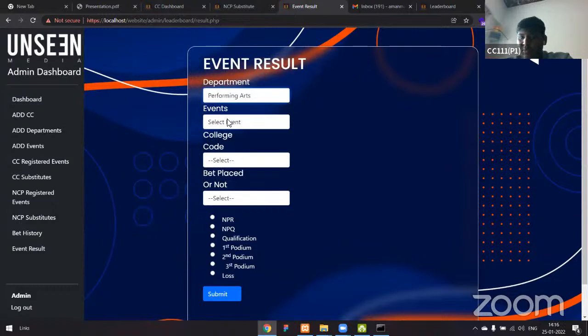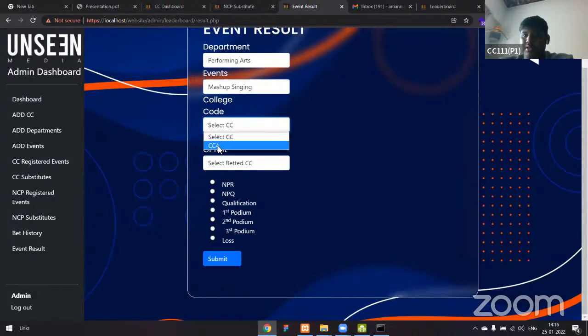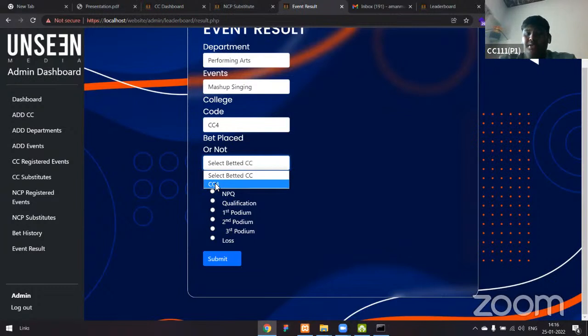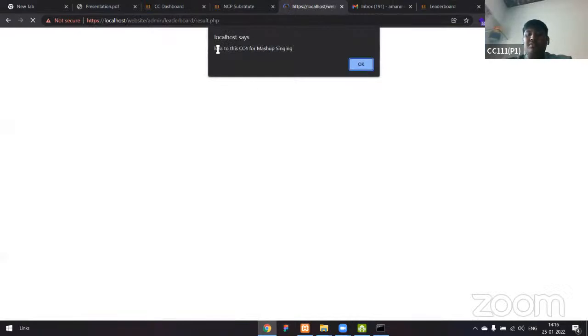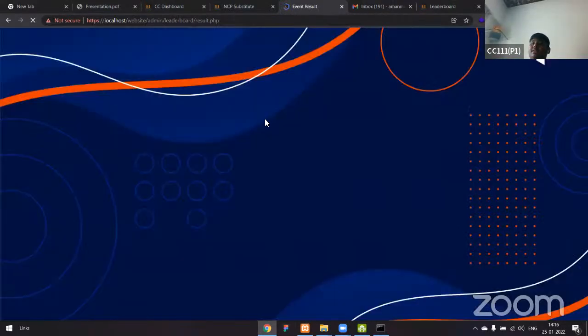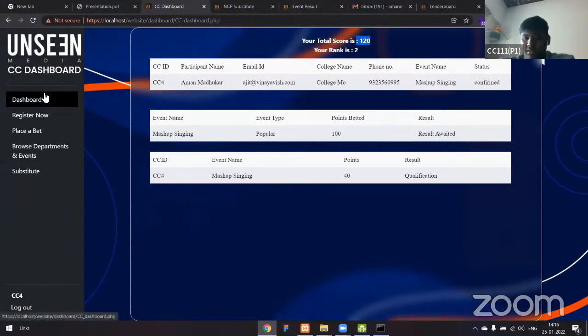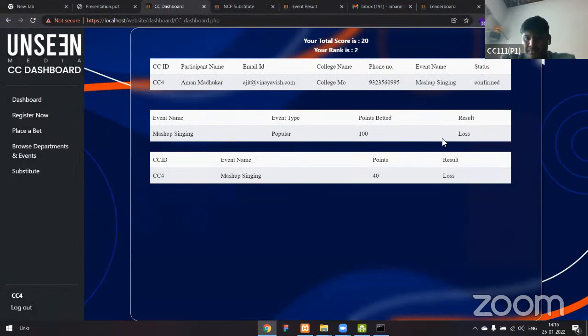Now, the same goes for the podium. If the participant who has registered wins the podium, like CC4 in mashup singing, the podium points depend on the type of the event. Like if it is a flagship event, then the points that are betted get doubled. Or if the participant who has betted on the flagship event loses the bet, then the points are deducted twice, double the amount of the bet they have placed. Or if it is a popular event or an other event, then the bet is added if he wins, or if he loses, then the points are deducted, the same. Now, as he has lost the bet, the result has become lost. So the 100 points will be deducted from the result.